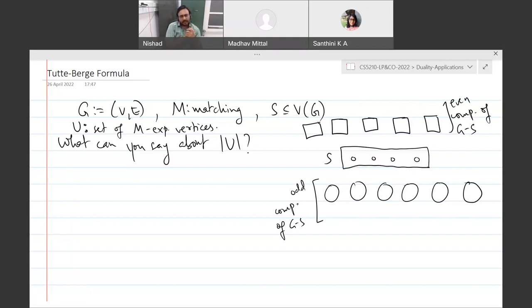Okay, let me ask you this. Can this graph have a perfect matching? Can you apply Tutte's theorem and tell me whether this graph can have a perfect matching?